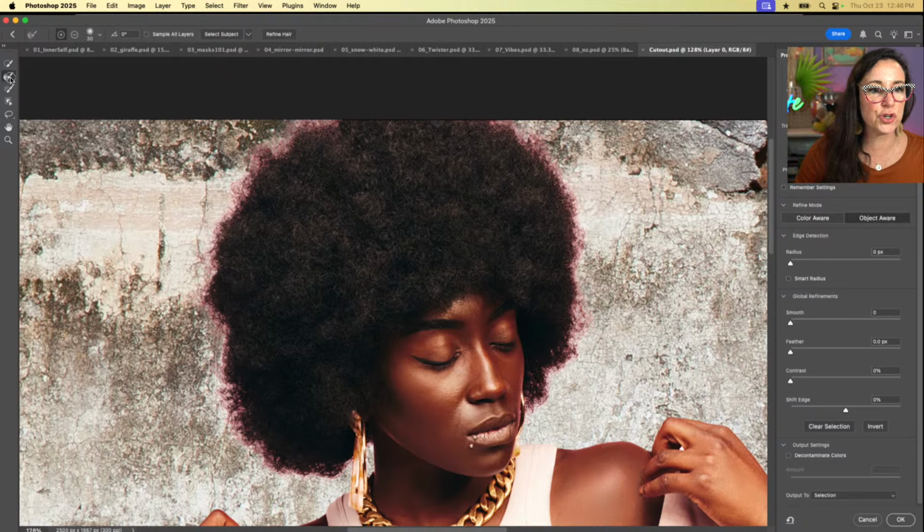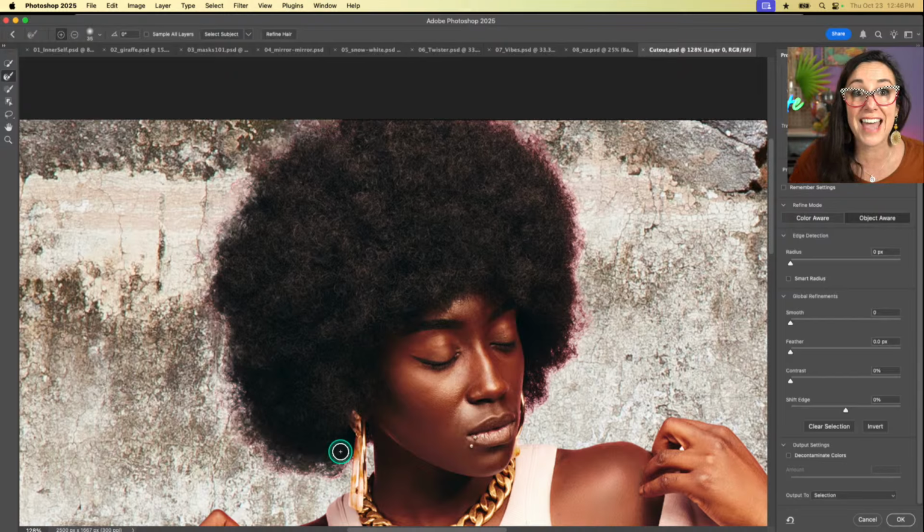So we can try our refine hair brush tool. I'm just going to come in here and brush right over the hair. So I'm basically saying, Photoshop, look at all this beautiful hair you did not select very well. Take another look at it. Look at that. It worked great in this example, didn't it? Let's do the other side over here. There we go. Let go. Shazam. That looks amazing.